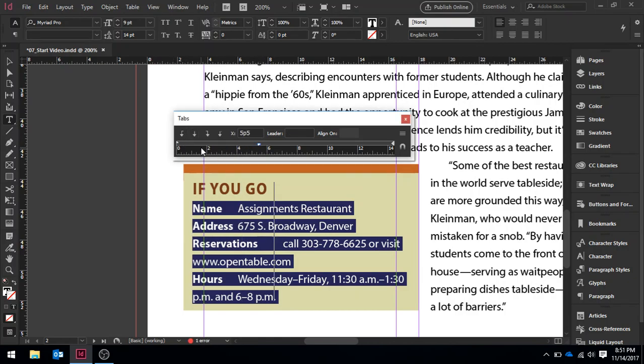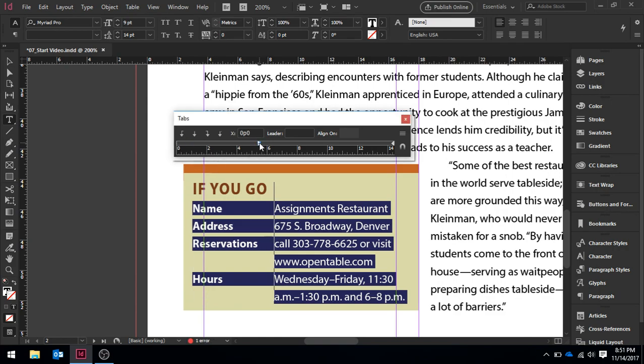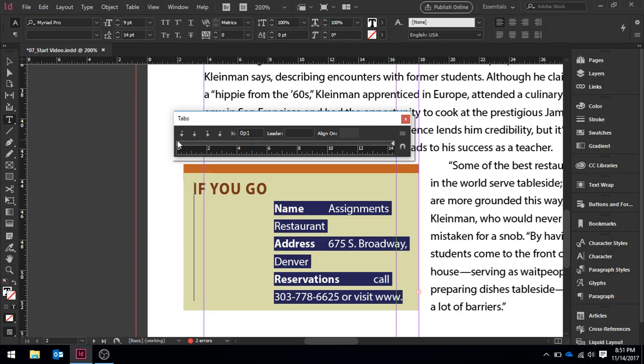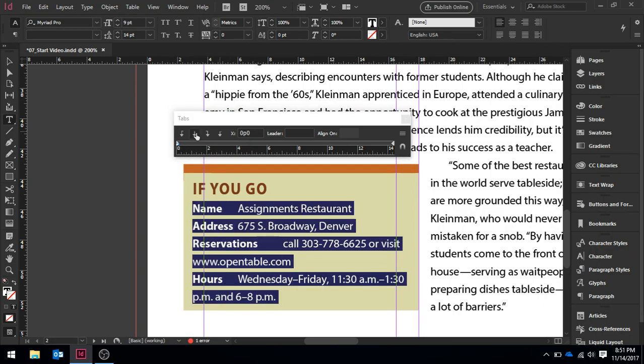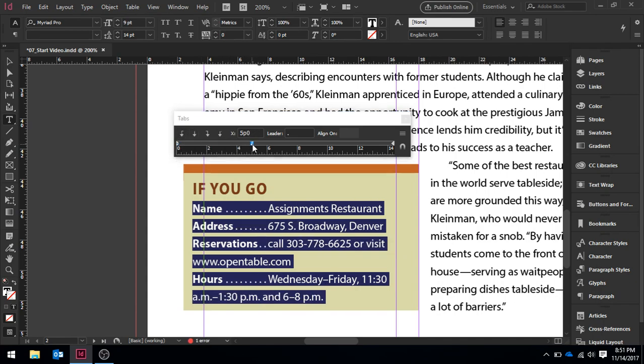this should be all the way over already. Yours should look something like this already. With this left justified tab, you're going to click inside this ruler line, and you're going to change it to 5P5 and press enter. Next, you're going to come over to the leader section, make a period with a space, and press enter. This will set up your justifications for this If You Go box.